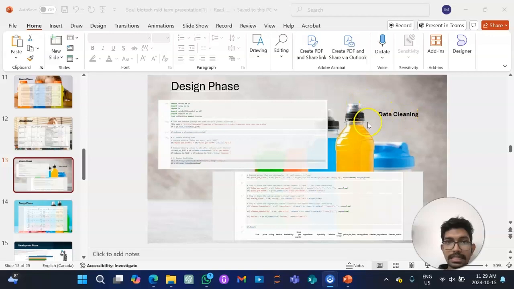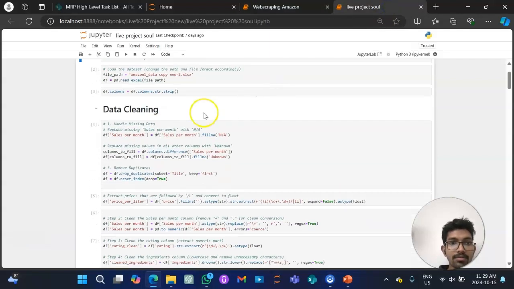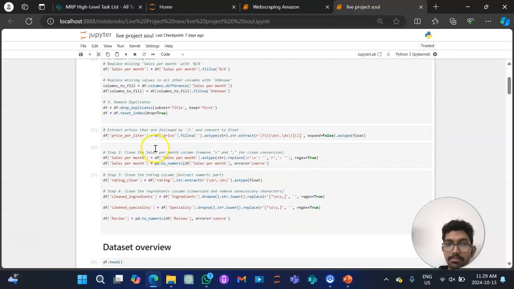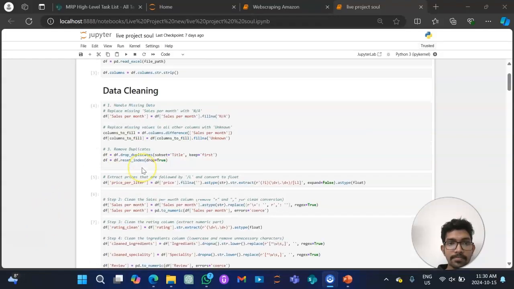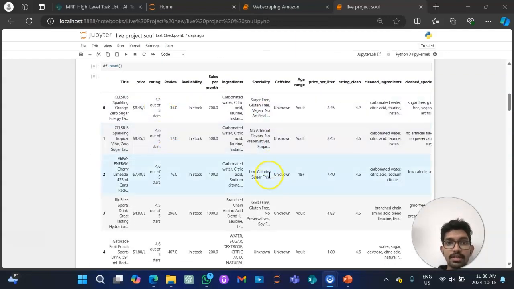Now we move on to the data cleaning. I can show you the data cleaning in the Jupyter notebook. So here is how we handle the missing data. We replace the missing data with not available. We replace the missing values in other columns with unknown, and we have removed the duplicates. And we have performed some conversions like in our dataset there were some values in milliliter, so we have converted the milliliter to liter. So this is how we cleanse the data, and here's the overview of the cleansed data.